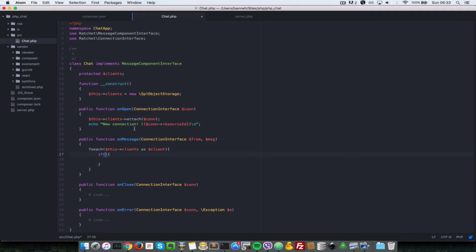So let's say if client is not equal to, let's use a double equal to make sure that it's strict, is not equal to whoever the message is from. Whoever sent the message is the one that's being passed here, and then we're looping over all clients. If they are not the same, now we can do client send. And what we want to send is the message, MSG.